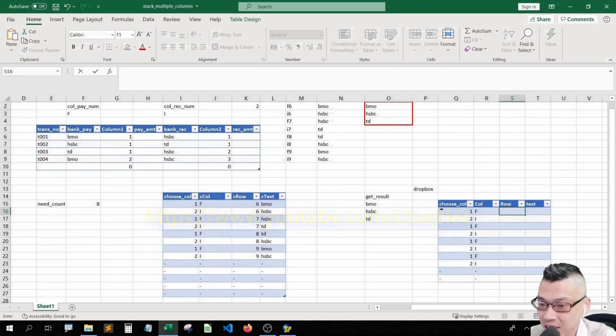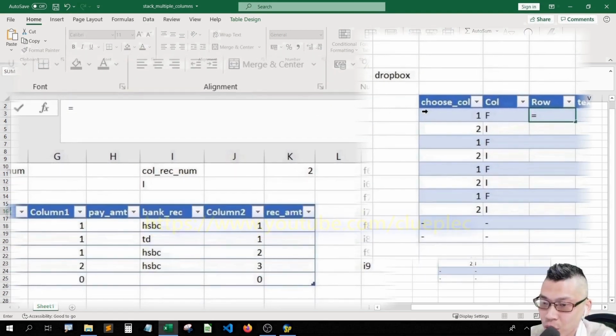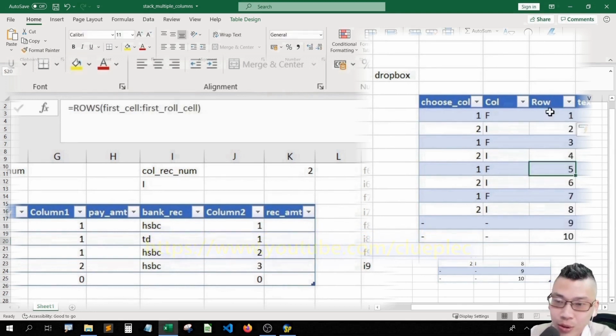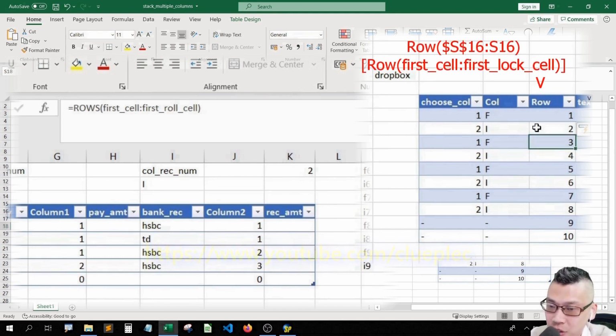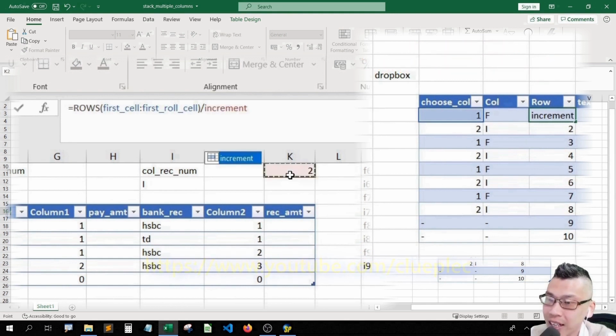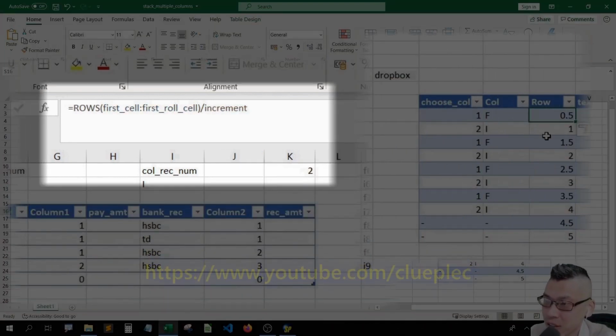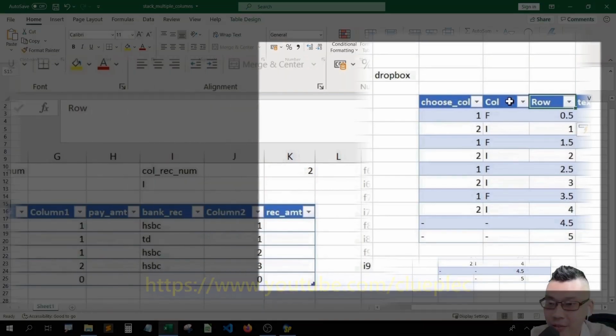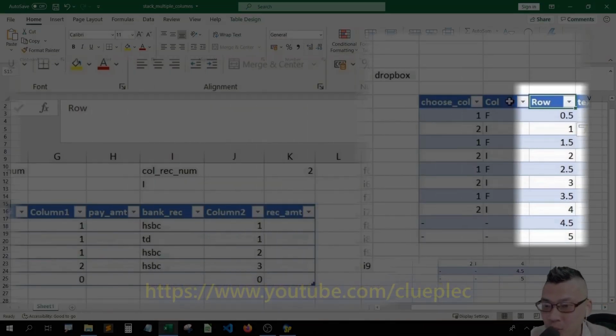For cell S16, we just do rows, and then first cell, colon, first row cell. So we also have this pattern, right? Run all the way down, 1, 2, 3, 4. Then we can just divide this one by the increment. Then we will have 0.5, 1, 1.5, right?